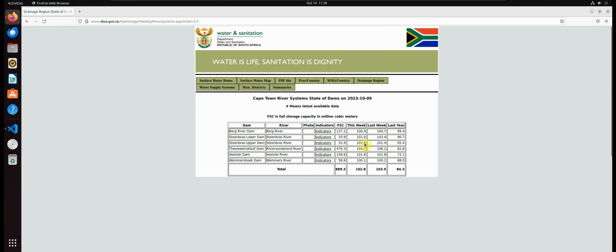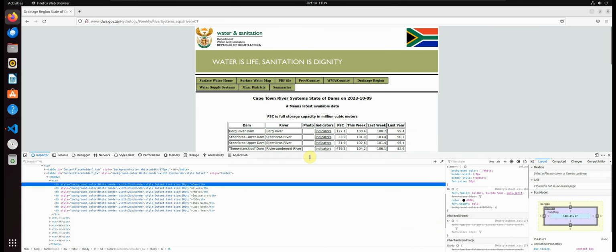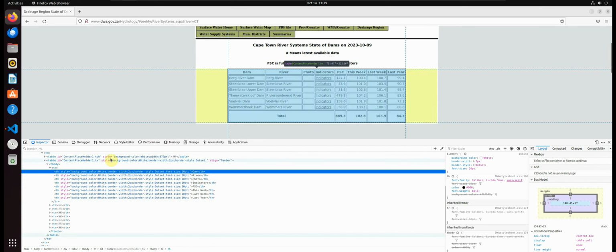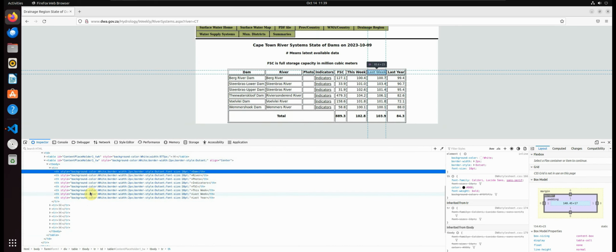Okay, and as you can see, here is the web page, and this is the data that we want to scrape. And now the next thing that we are going to do is look at the table over here and then take a look at its attributes. So now let's inspect the DAM field. So we right click and then click on inspect. Okay, so here is the HTML code for this page. And as you can see, here is the DAM field, and it is part of the first row.